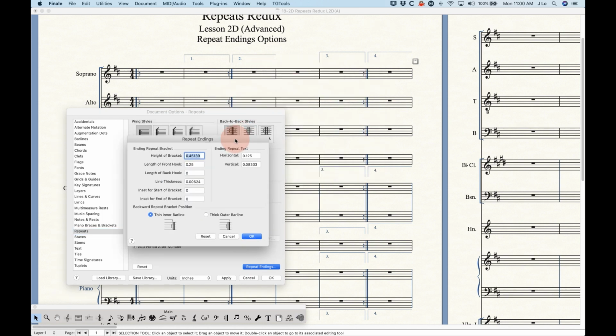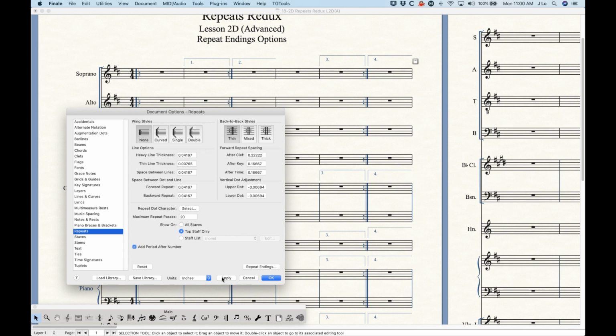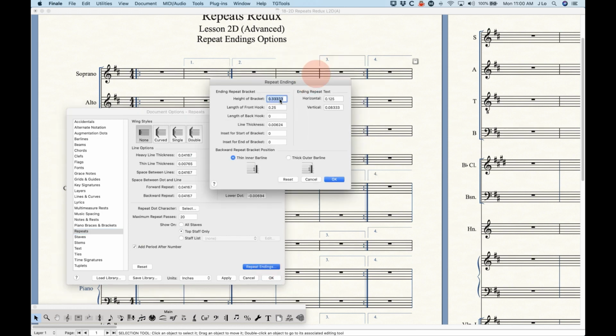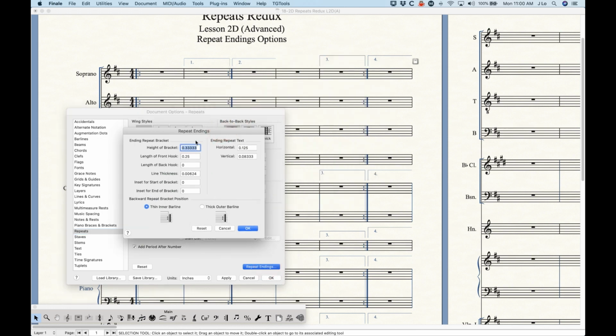Go back here, and we do have this handy option here to reset, which is nice. We can do that, and that will reset to the default values that Finale has decided look, quote unquote, good for repeat endings. And then actually, let's go over here to the right.